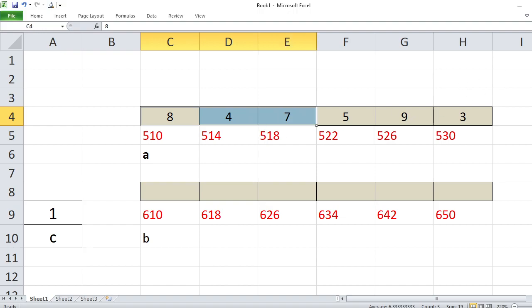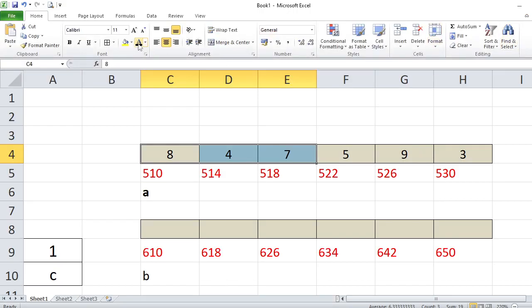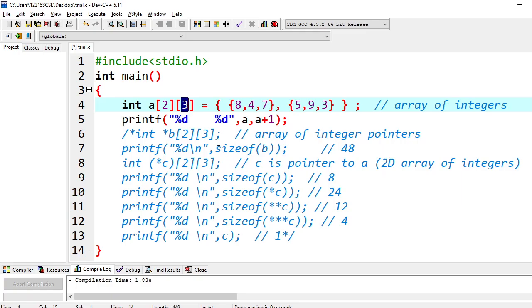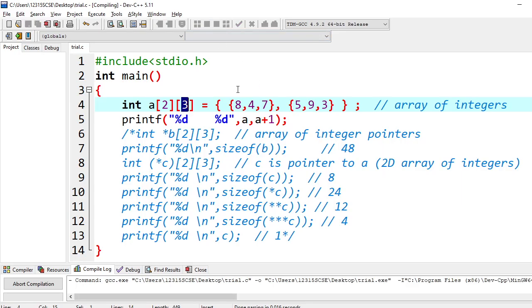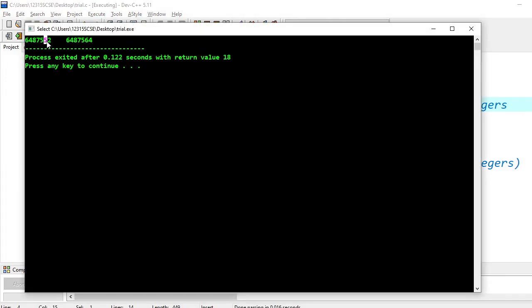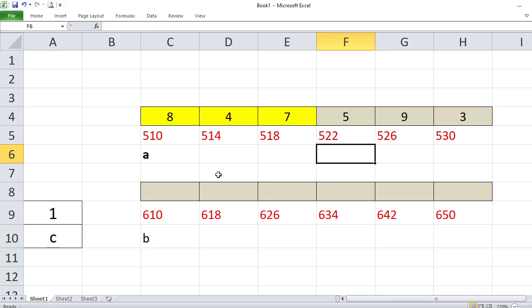So this is one single D. This is another single D. If I do A plus 1, it will go to the next single D. Okay, see the address movement. It will move exactly 12 bytes. If I do A plus 1, A plus 1 will go here. This will be A plus 1.